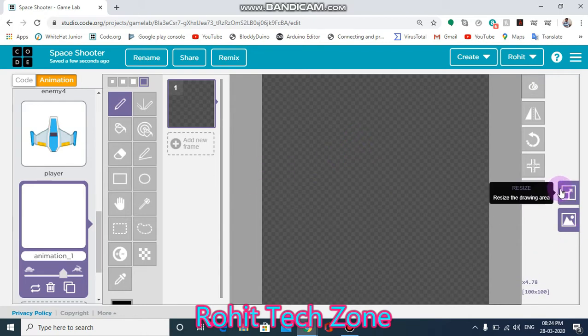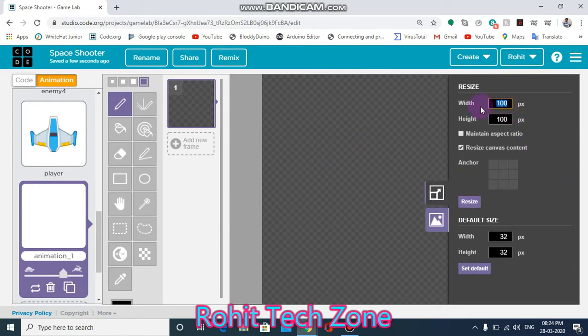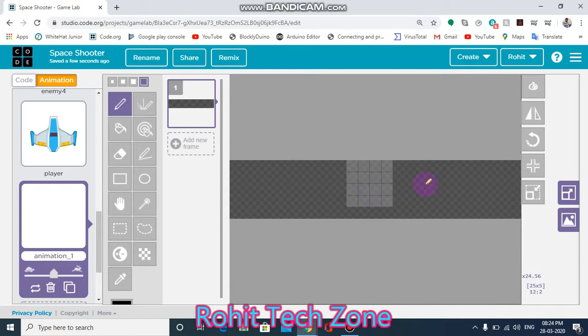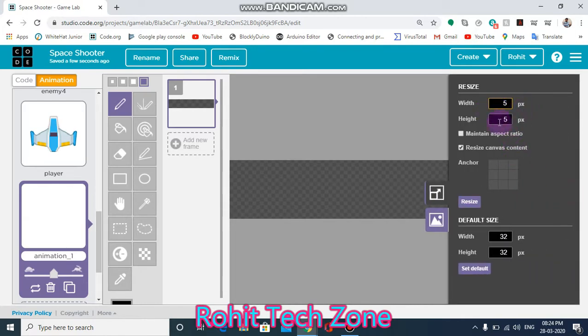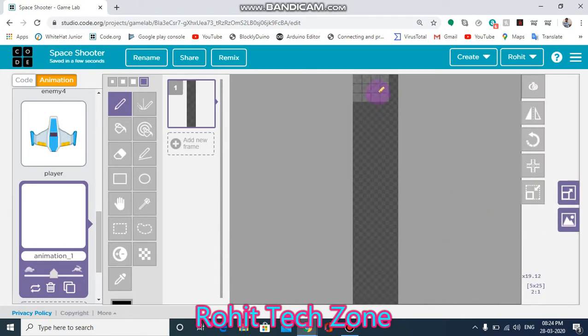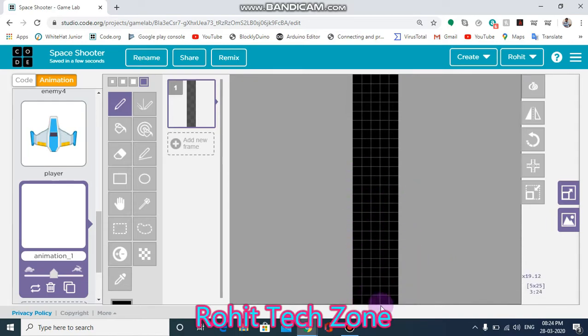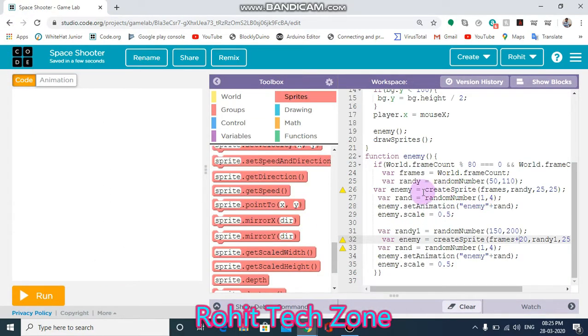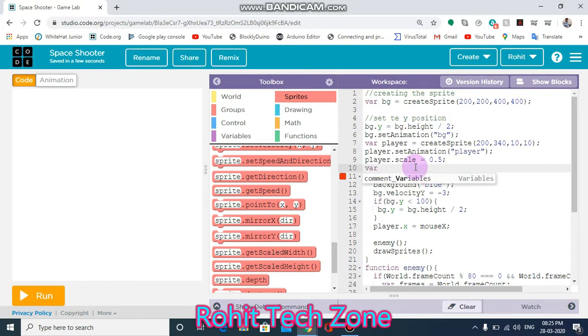So yeah, now let's resize to around 5 and 25 will be fine, I guess. Resize. Let's try it. So now I have to test the size. So I'm coloring it like this. And now I'm just creating a variable bullet equals create sprite.